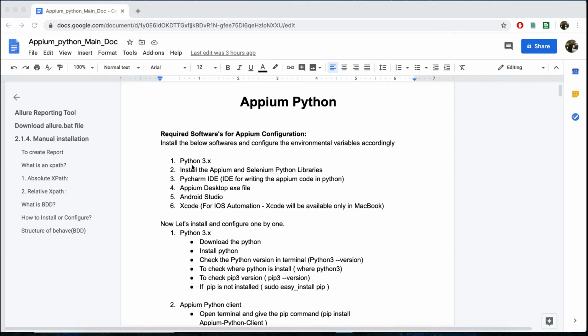First one is Python, and then we require the Appium and Selenium Python libraries to install after installing Python. And then we require the PyCharm IDE for writing the code. And then we require the Appium Desktop exe file to communicate with the device. Okay, and then we require Android Studio. This Android Studio will have all the ADB drivers and SDKs, and we can install the simulator from this one as well. So we require Android Studio as well.